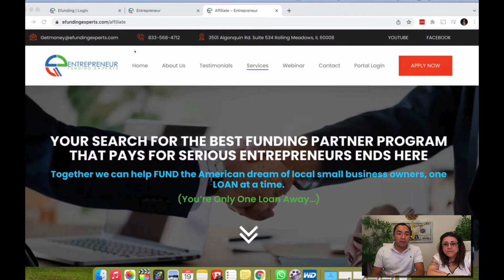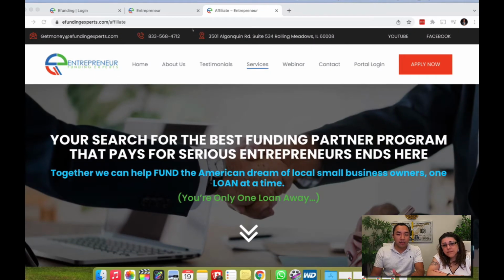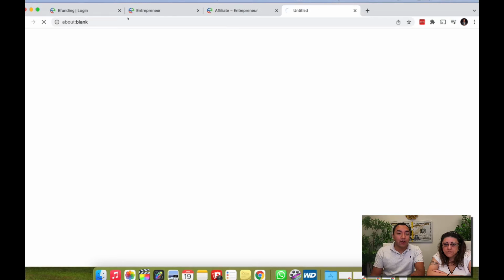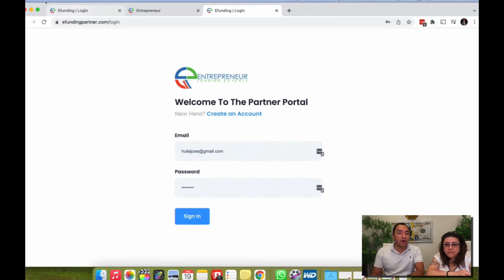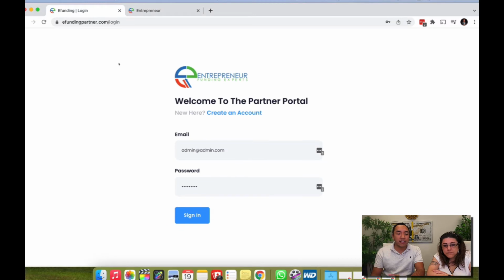Now, at the top right hand corner, you'll notice that there is a button that says portal login. In order to log in through the portal, you can either click here or you can go straight to our portal website, which is efundingpartner.com. Either way, you will still get to this page. The first thing that you need to do is create an account.